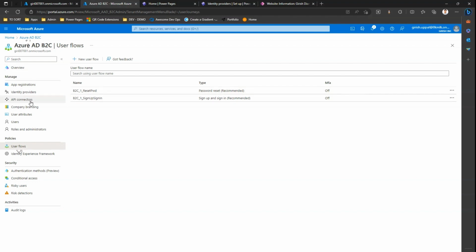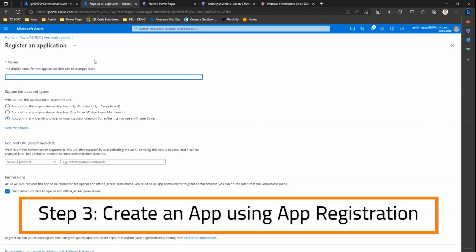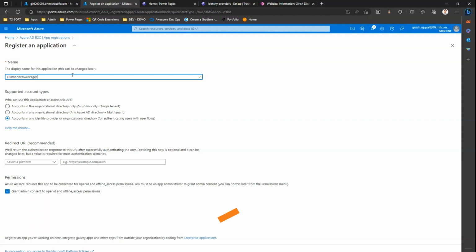Now, another thing we need to do is get a client ID. How do we get a client ID? I click on app registrations. I click on new registration. So I'm registering an app. Now, I'll call this Diamond Power Pages B2C.